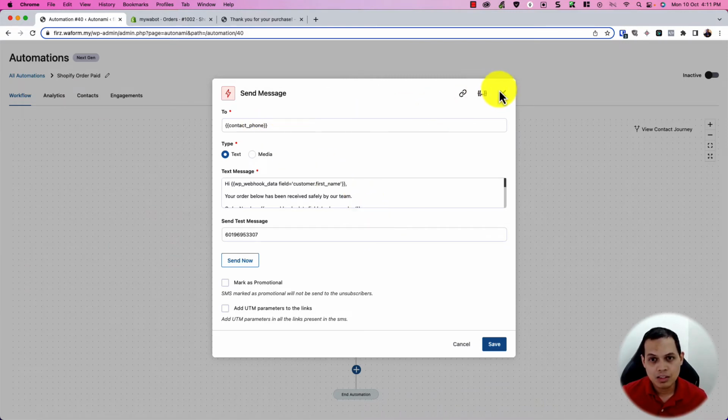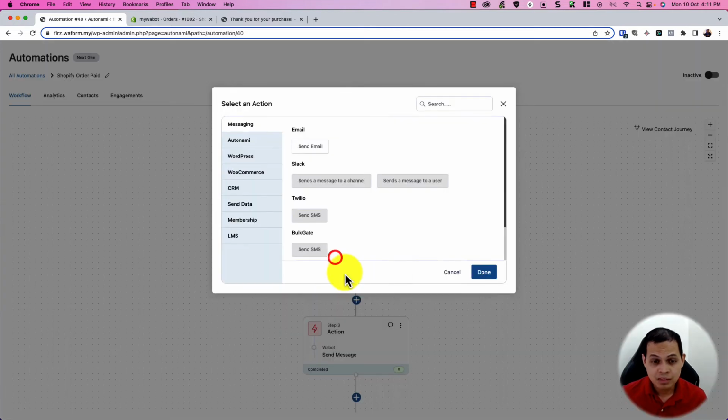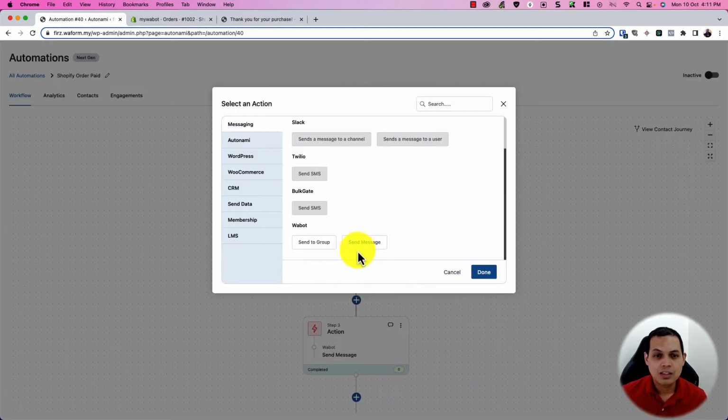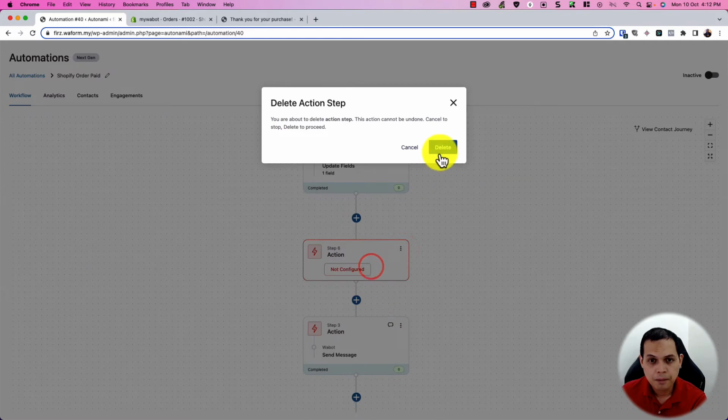So we send a message, and actually this one, if I click here, action. So this is the action, send message. So you can send a message to the customer. There's also an action to send a message to a WhatsApp group. Let's say you have a group with your staff or with your support team or fulfillment team, you can send a message to the fulfillment team. Okay. Oops. So let me delete this.